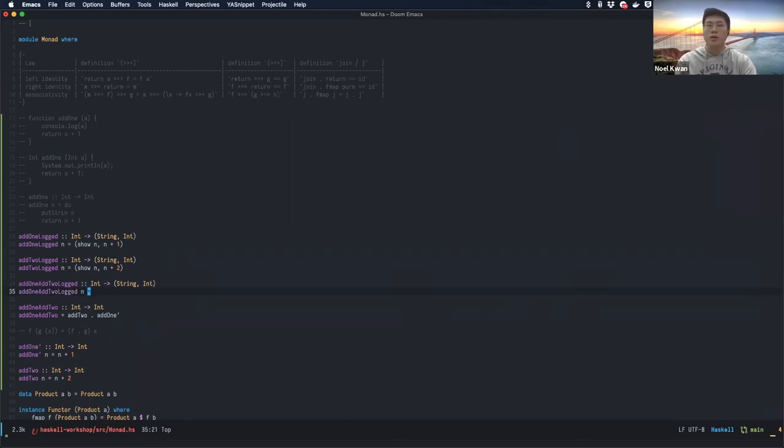So we want this to log everything inside, right? We can do it by passing it in. So we can say, let the result of applying add one log to n be a pair. Okay, so now we got the result from the first application, the first function that we applied. And we got a log from it as well.